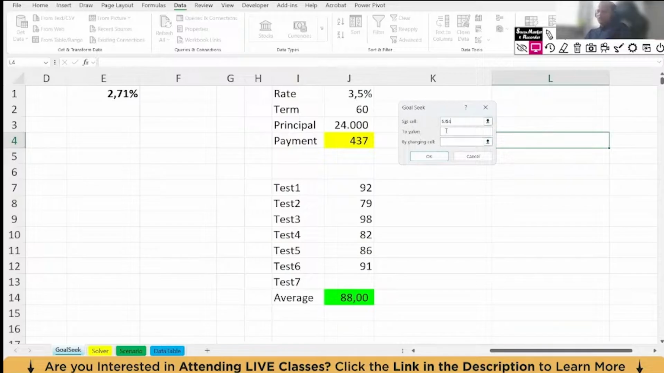So the set cell is J4, and to value, let's say I keep the same value, 600 euros, or 650, suppose. Yeah, 650 euros I can repay. Now in the by changing cell, I want to know the principal amount, how much more principal amount I can get. So by changing cell, I'll select this cell J3.